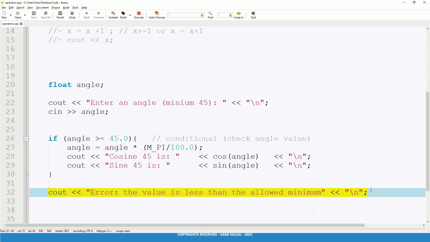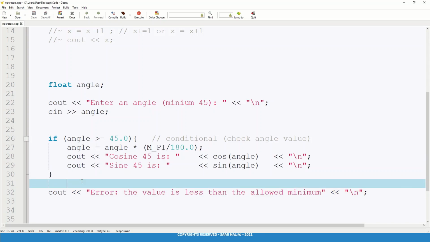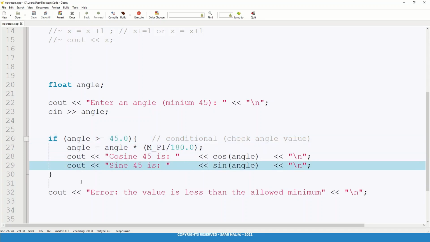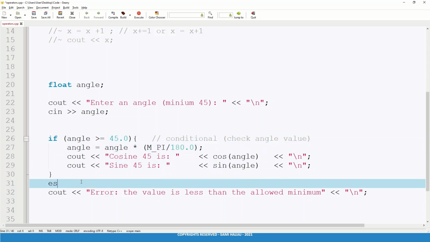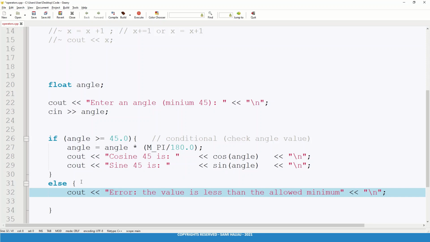Now, if you want the cout to operate only when the condition is false, then you can put it in a way that we did earlier, which is using the else command. So once again, you can come here and say else, and then put another bracket here and close it here. And in this way, the cout will only happen if the condition is false.